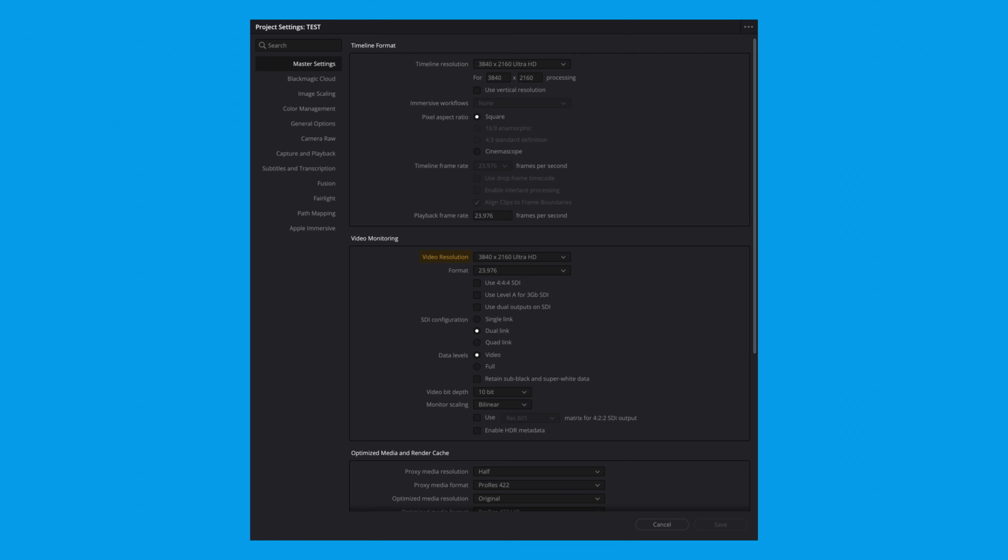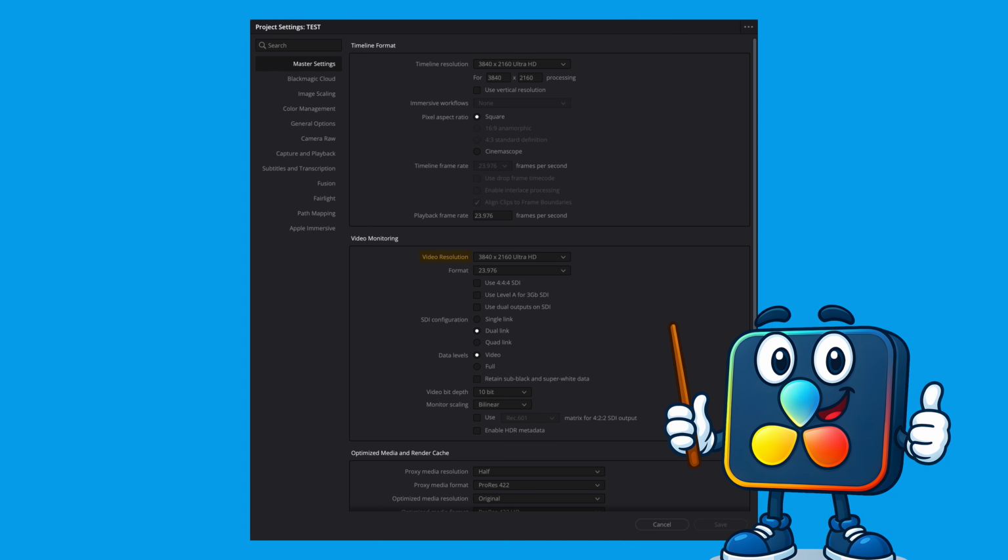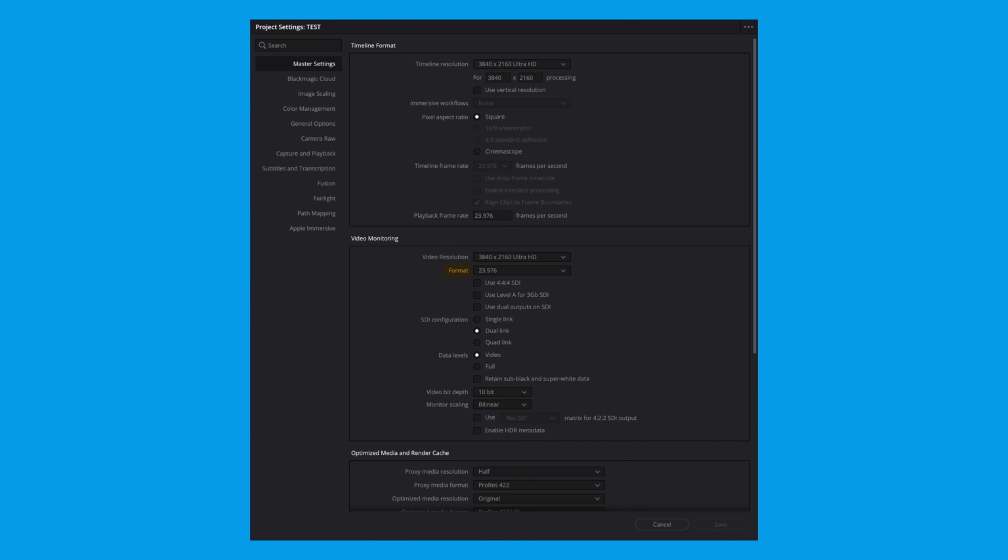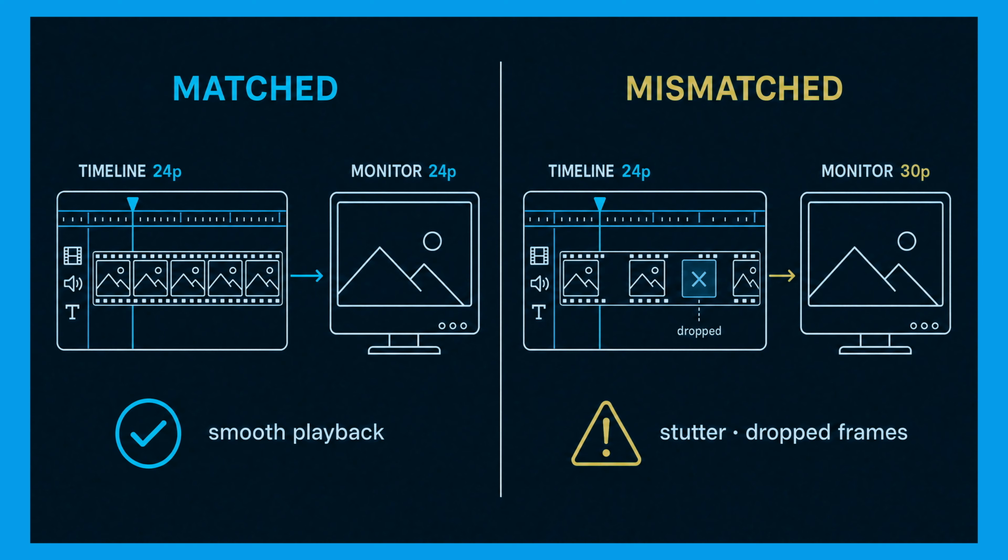This controls the resolution of the signal being sent out to your external monitor through your Blackmagic capture device. In most cases, you'll want this to match your timeline resolution, so what you see in your reference monitor matches what's actually in your project. Right below this is format, and this is the frame rate of the signal being sent to your external monitor. And just like the video resolution, you typically want this to match your timeline frame rate, so playback on your reference display is accurate and in sync with your timeline. If there's a mismatch here, you may see stuttering or frame drops on your external monitor, even though your timeline is playing back perfectly inside of Resolve.